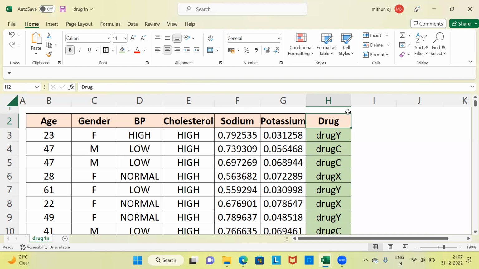Basically, there are 5 different drugs that are given to the patient. Each patient has responded to a particular drug. The drug to which the first patient responded is drug Y.